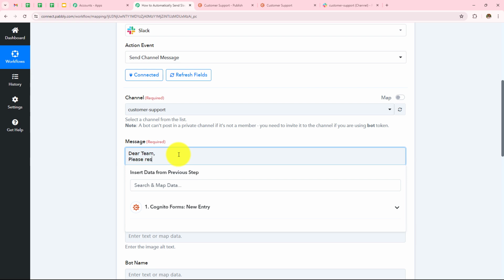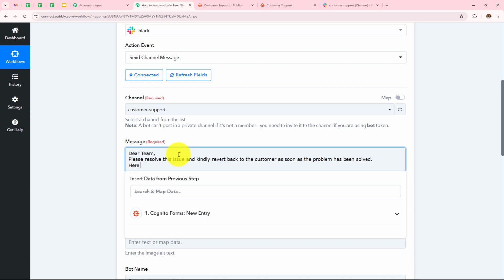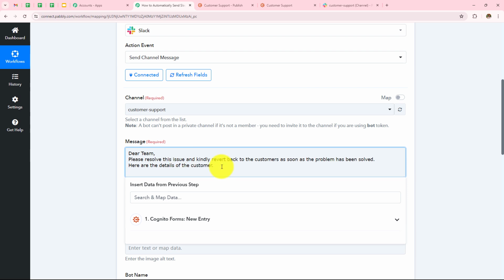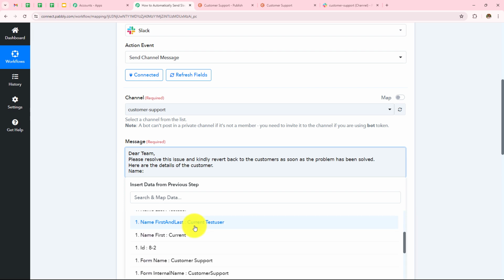please resolve this issue and kindly revert back to the customer as soon as the problem has been solved. Here are the details of the customer. And now we need to enter the format. So let's write name first, name. And now I'm going to use the process which is called mapping, which means I'm going to enter data from my previous step where I've received the response. So I've received the response in my Cognito Forms, and now I'm going to map the data from that response. So here I need to click on Cognito Forms, and the name was current test user.